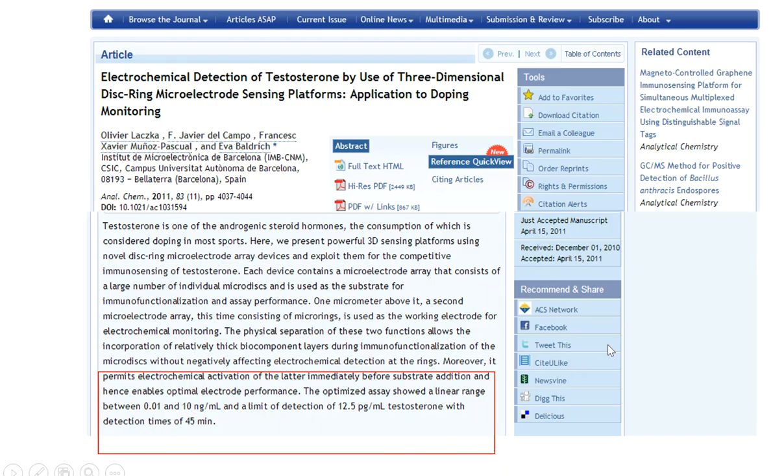This is a paper from the journal Analytical Chemistry that was published in 2011. And these authors were attempting to quantify testosterone using a microelectrode. This was for trying to detect athletes who were using performance-enhancing drugs. So from the abstract we see that using these microelectrodes, they developed an assay with a linear range between 0.01 and 10 nanograms per milliliter. So they're reporting where they had a linear response in their electrochemical system. Here's their limit of detection. So this is 3 times the noise with a detection time of 45 minutes. So it took 45 minutes to do the assay.